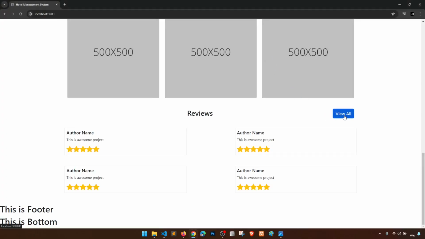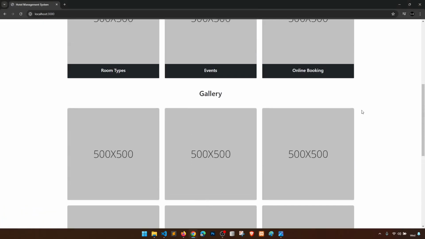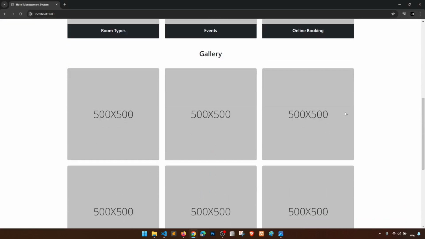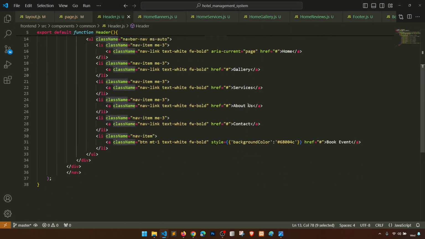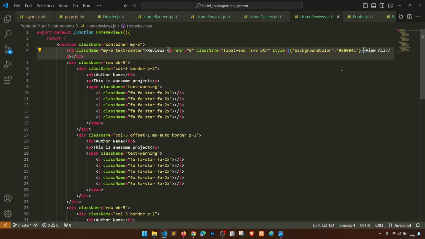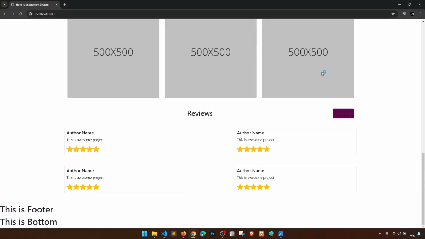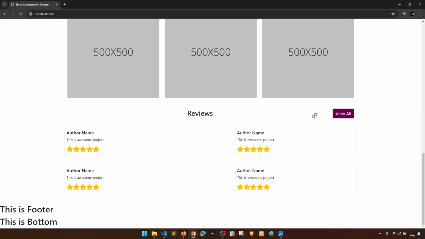Okay, this is view all, and actually it should be the same color we have here. So what we will do, we'll add a style same as our header. We'll copy this style, and we'll remove this bottom button primary, add here. And what is the color? The dark color is 684C. Oh, this is fine. And the text is white, so text white. Okay, so this is nice, reviews and all.